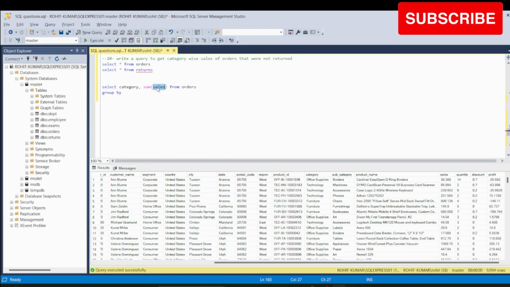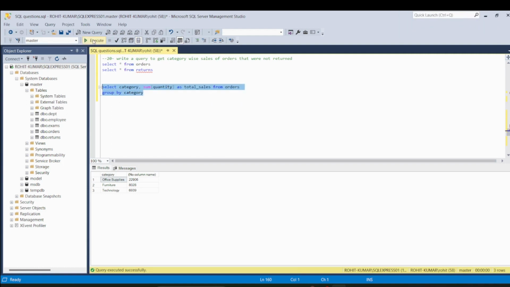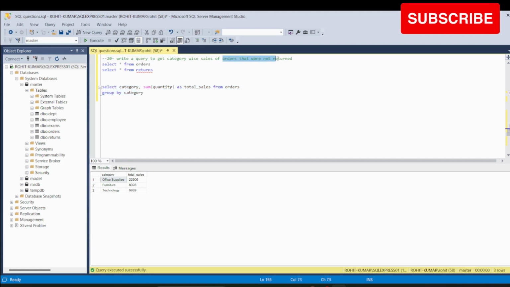So here instead of sales we will write quantity. Group by what? Category, because it's asking for category wise. So from here we will get our, let's alias this as total sales. Okay, let's execute this, and from here we will get category, like whatever the sales done for the particular category. Okay, so what is mentioned here: orders that were not returned.